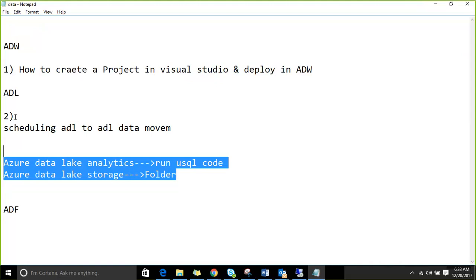By default, normal SQL cannot read the file, right? So with the help of a USQL, you can read the file, you can transform it, and you can process it in another folder of ADL. From there, you can load the data into an ADW. So Azure Data Lake Storage is a folder. Azure Data Lake Analytics has the capacity to run your USQL code.